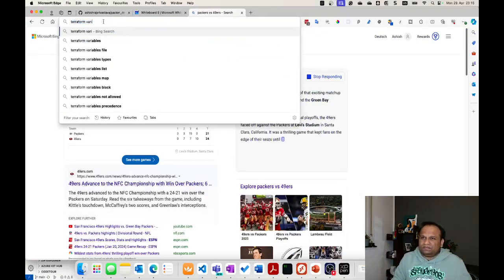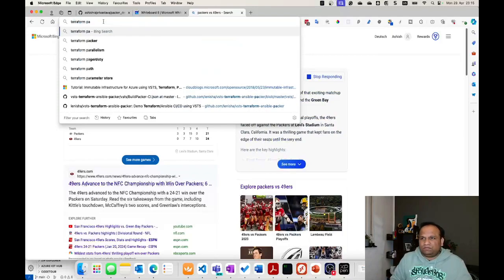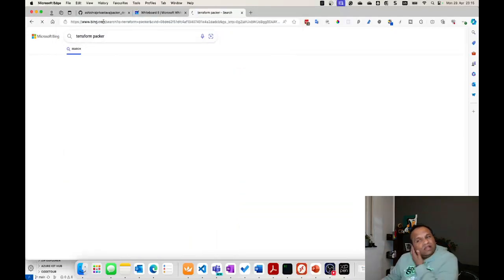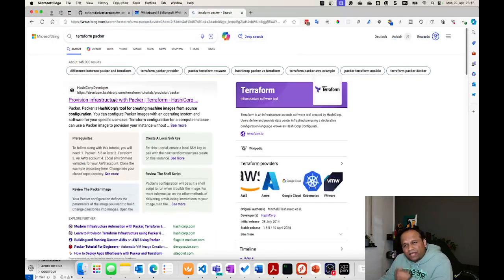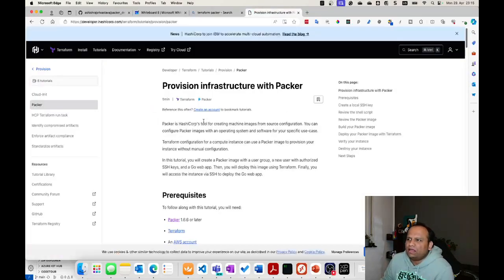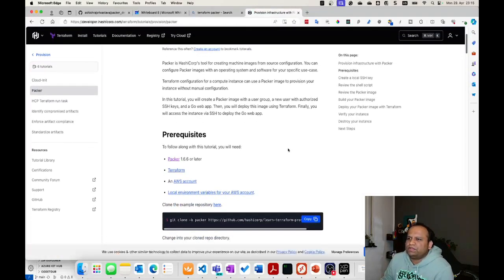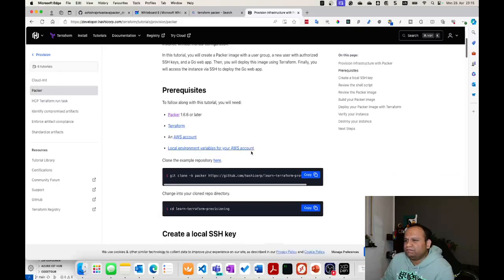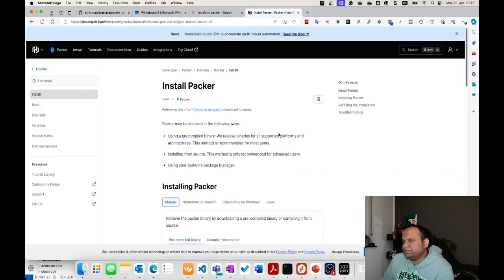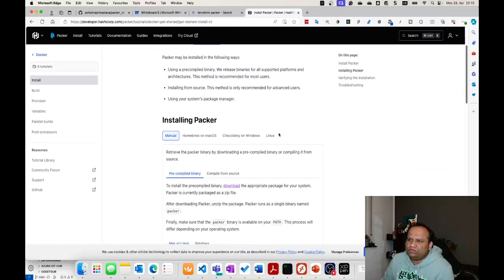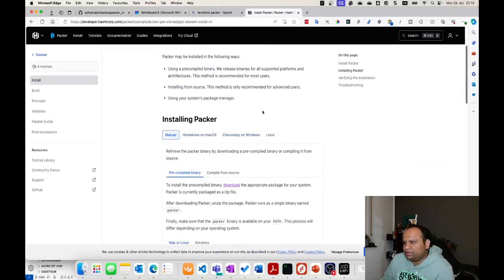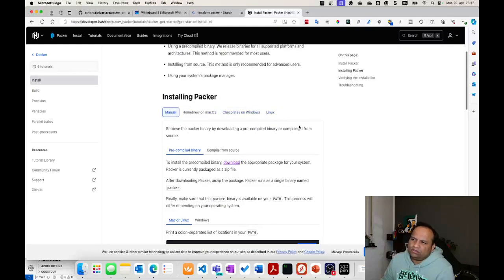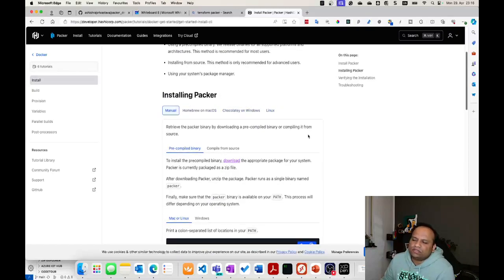Terraform. Packer. So if you go to this Packer, this particular tool is used for building images, custom images. Now first you need to have this Packer based on the system you are using locally for developing your application.